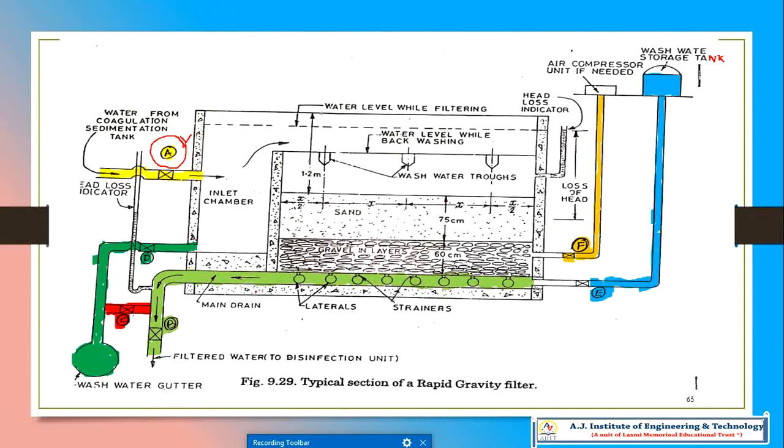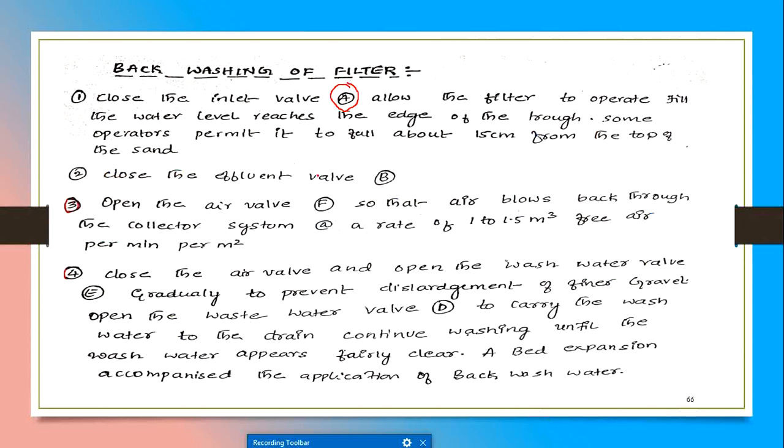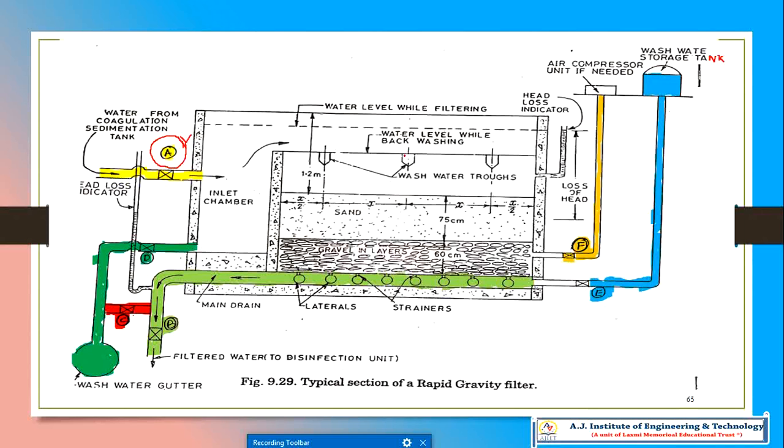Second point, once you close this, allow the water to pass through the bed of the sand. Allow the filter to operate till the water level reaches the edge of the trough. You can see here, till here, the edge of the trough. The water stops here. See, this is the filtered water.